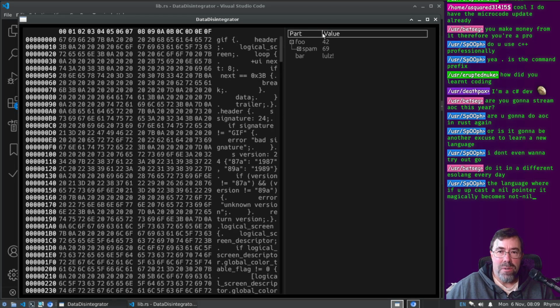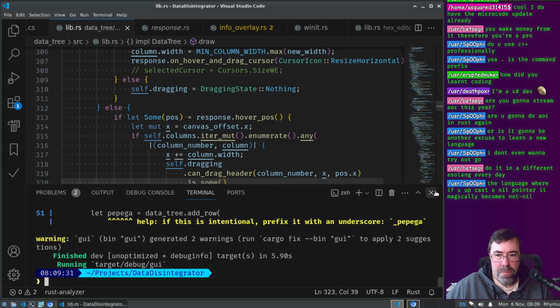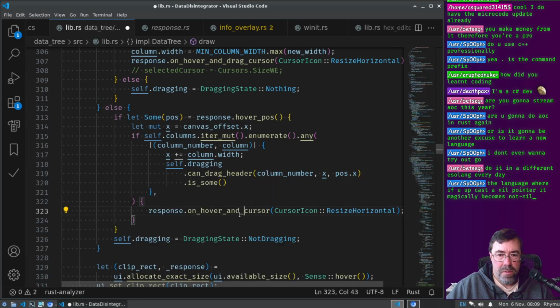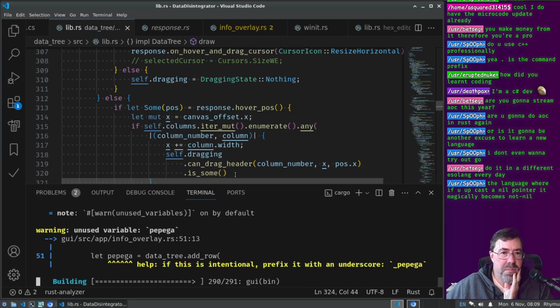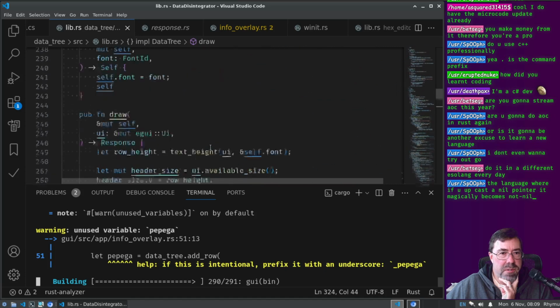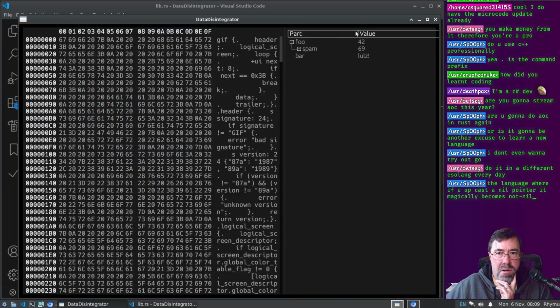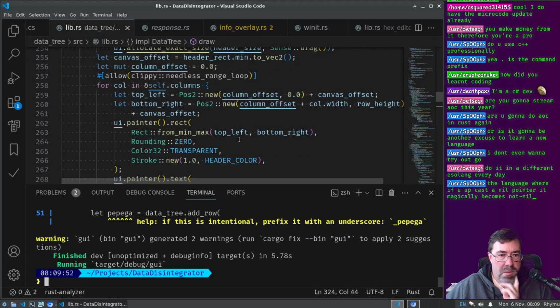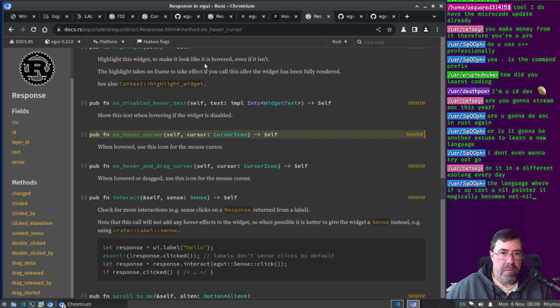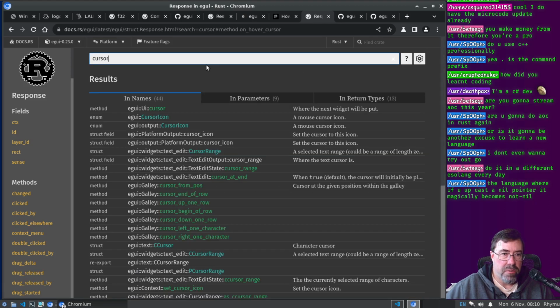Well, my hover cursor doesn't work, and my drag cursor doesn't work. Okay, I am sad. Do I have to call this like before I do anything else? Maybe I'm going about this wrong. Maybe it's not part of response. Maybe there's another way to just make the cursor change.